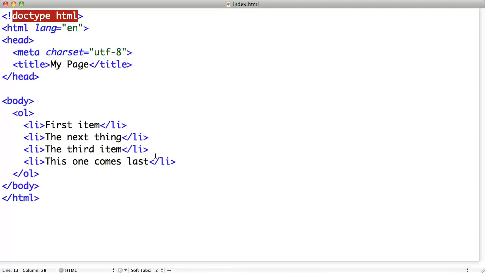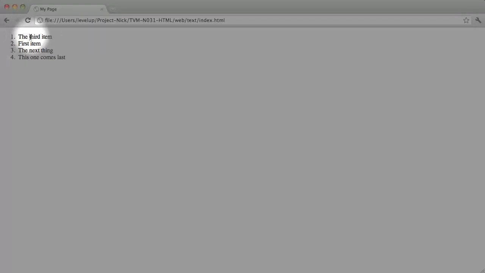We'll switch back to our text editor, and let's move the third item so that it's the first item in our list. If we go back to the browser and refresh the page, you can see that the third item is now up at the top, but the numbering hasn't actually changed. This numbering will happen automatically no matter what your text actually says.